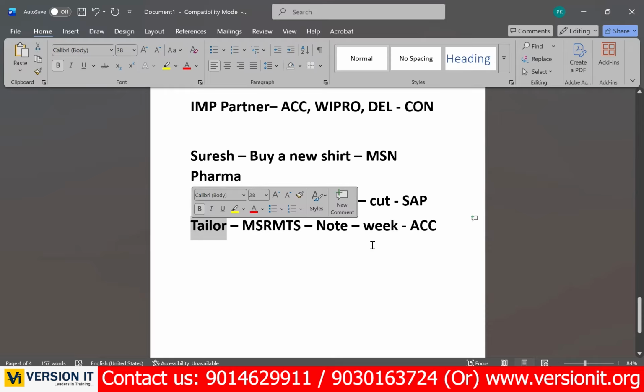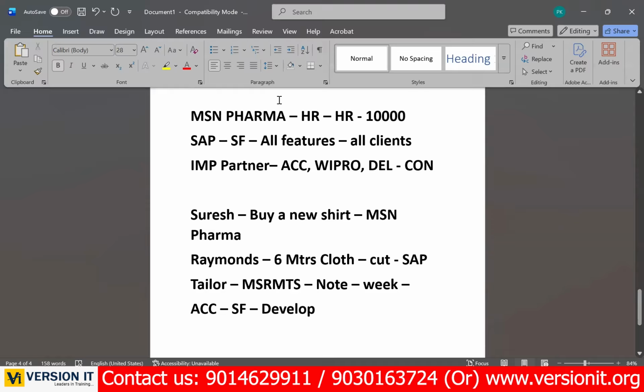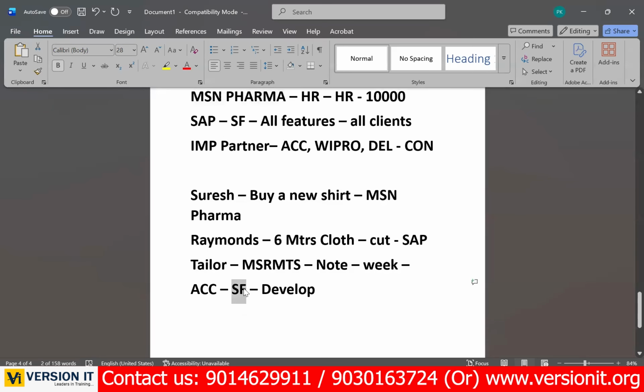Same like that, in Accenture there are SF consultants. The SF consultants know how to stitch it, that means how to develop this application as per the client requirement. Client to client, the requirements and HR policies are different, but the application is the same. So once MSN Pharma gets the license from SAP, they need to hand the application over to the implementation partner to design, customize or develop it according to their HR policies. In Accenture, the SF consultant is supposed to do that.